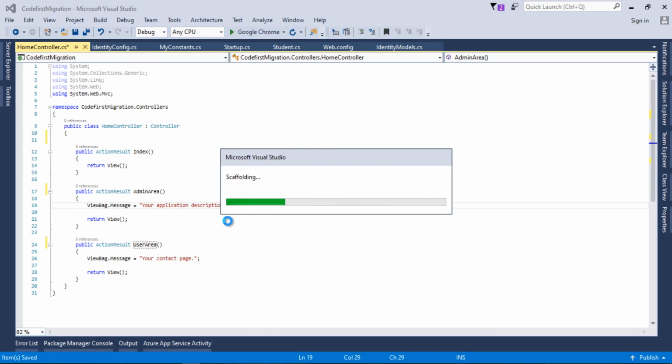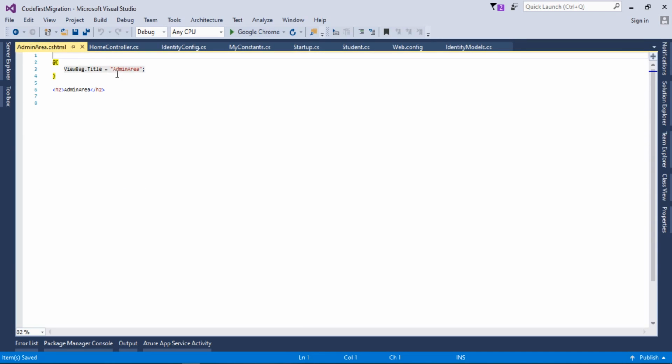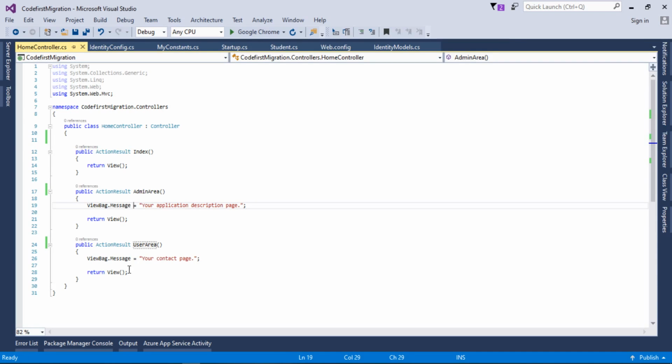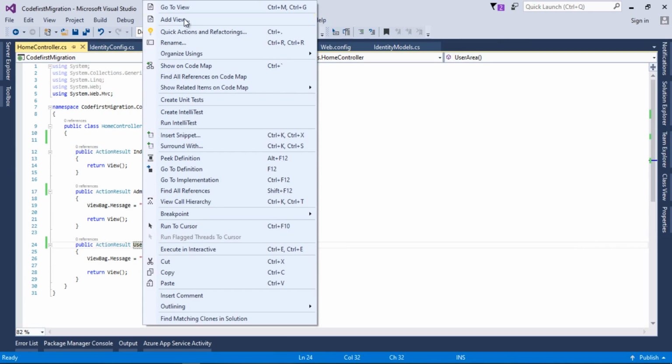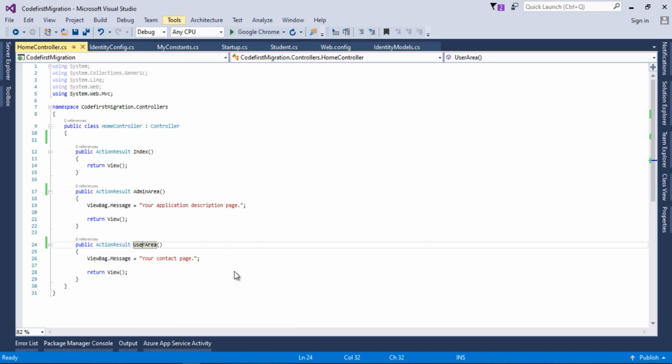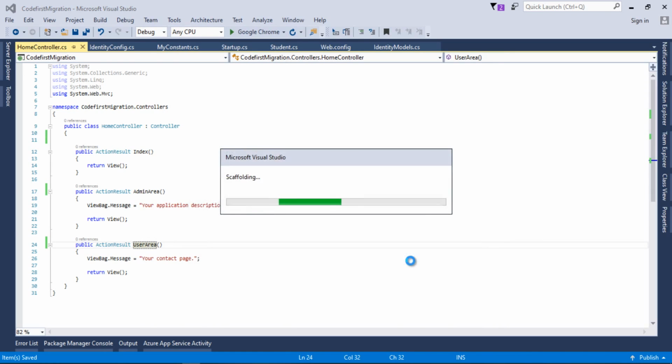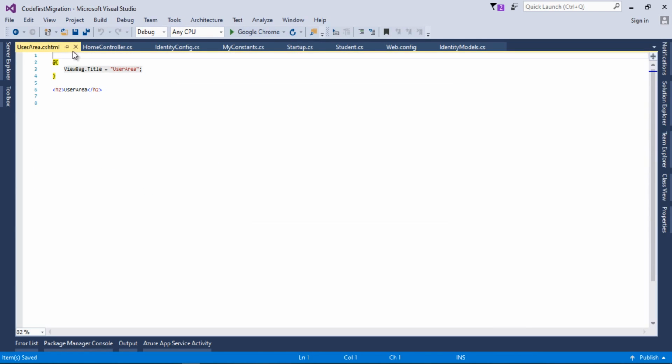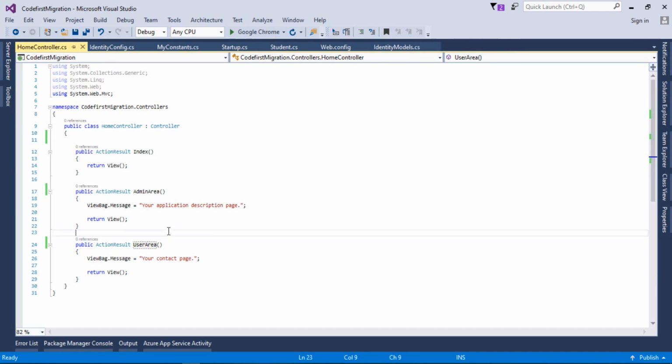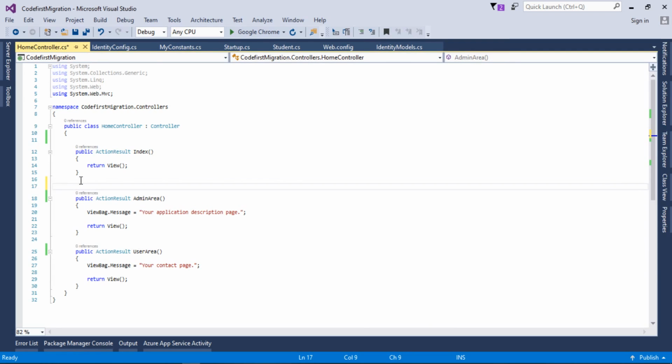Okay guys, and after this, we will add another view for the user area. So let's create another view with the name user area. Okay, now click on the view. So we have two different views with two different names. Now we need to apply the authorization with the roles. So first of all we will type square bracket and type Authorize, and here in Authorize we need to pass the roles.